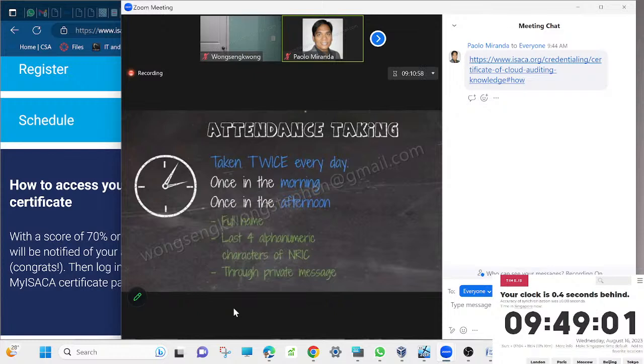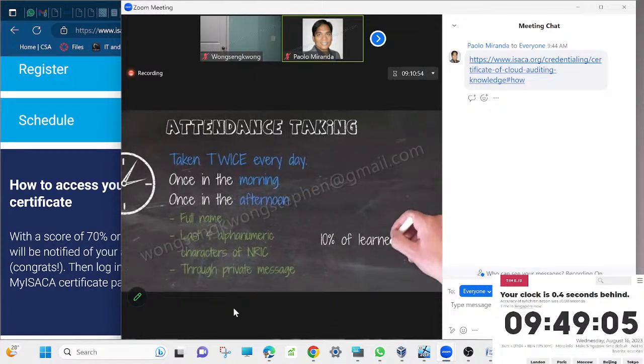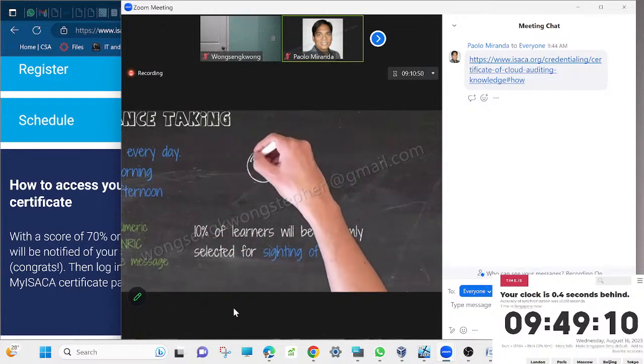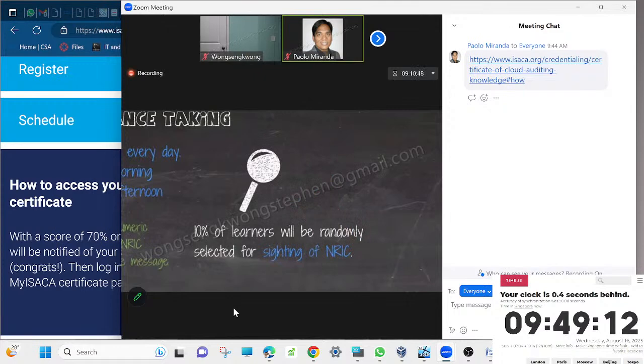You will do this through a private Zoom message to your trainer to keep your data confidential. 10% of learners will be randomly selected for further verification. For this 10%, the trainer will have to cite the physical NRIC card for identity verification. This will be done in private breakout rooms.